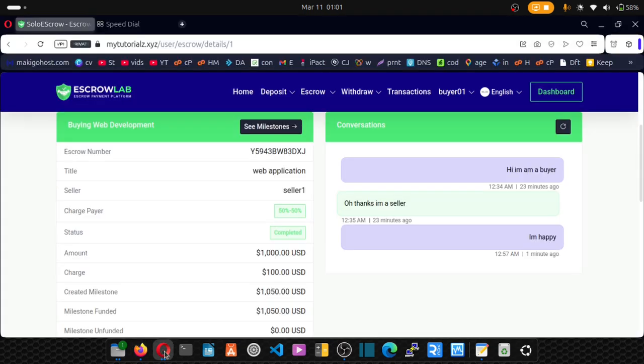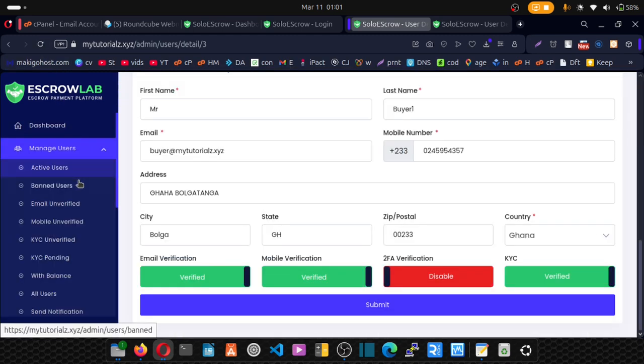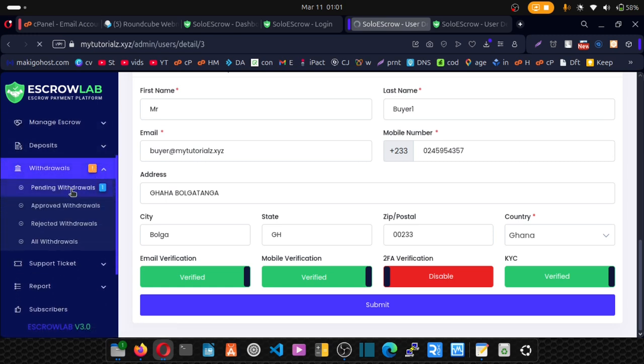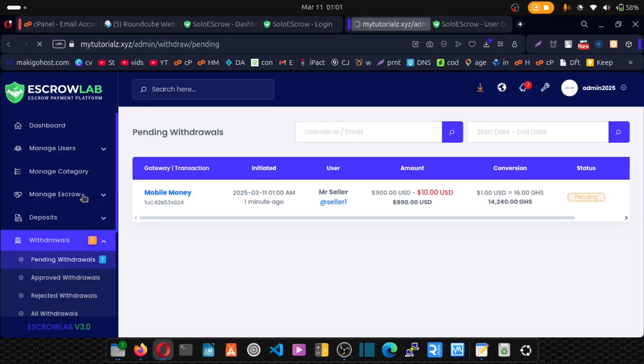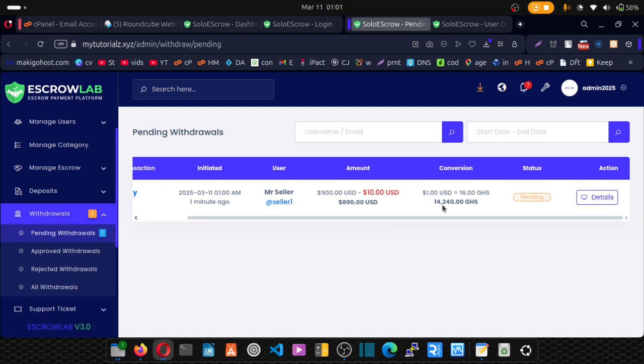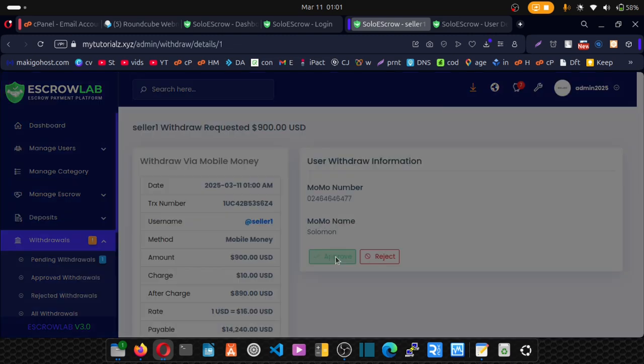Okay. Now we go back, and in our dashboard, reload as the website admin, and you should see the withdrawal request, which is here, withdrawal, and then withdrawal, mobile money is here. So click on it. You can also click on these details. So this is their number and name. After you send this payment, click on approve.